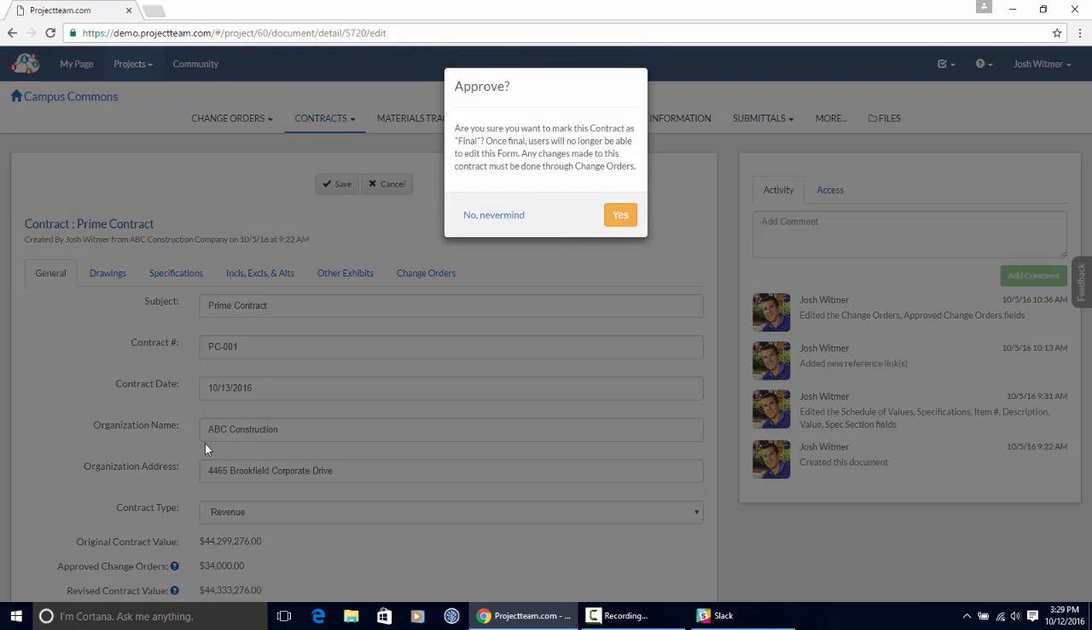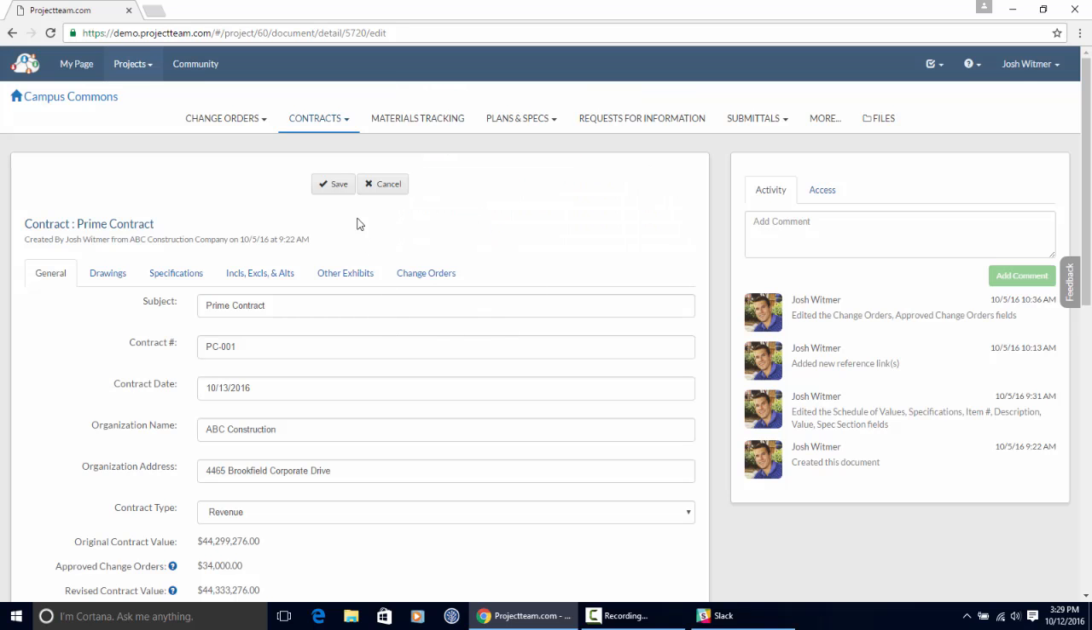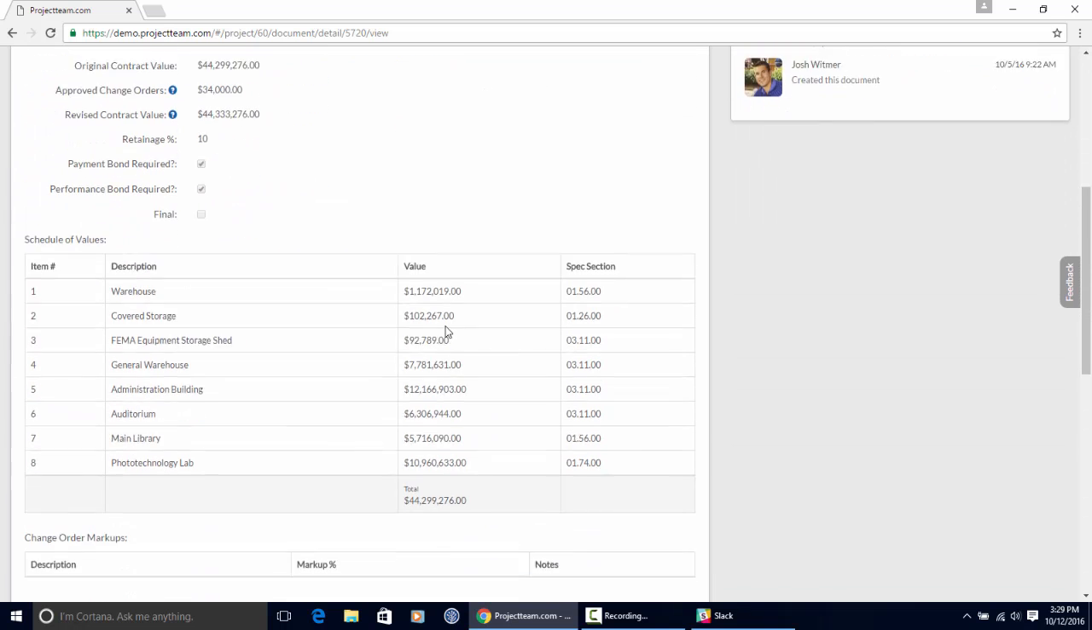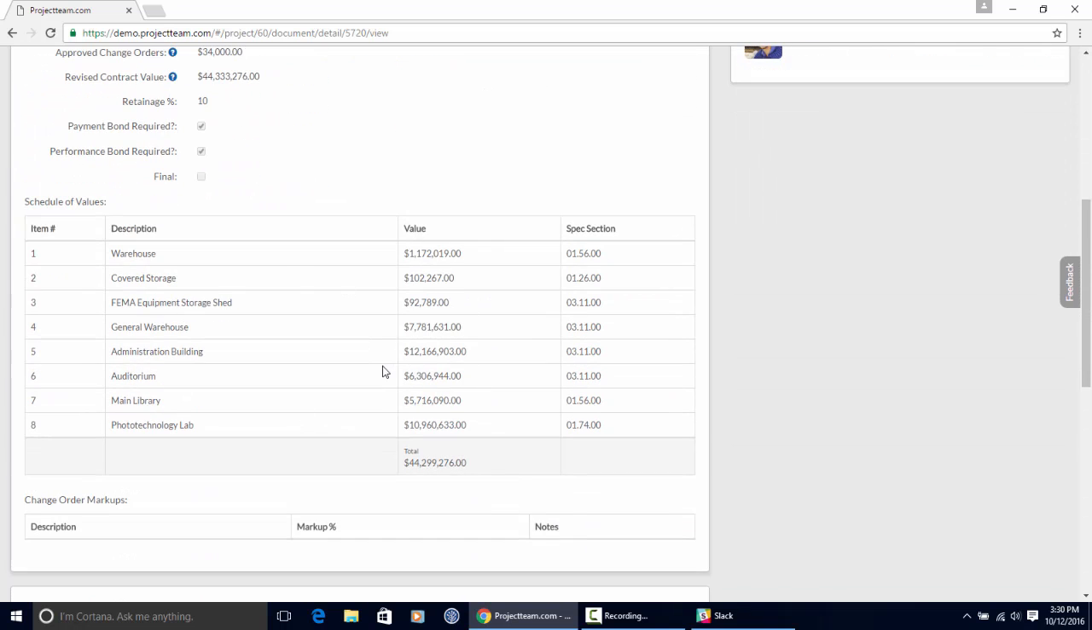Once I mark it as final, it's going to say, are you sure you want to mark this as final? Once you do, users will no longer be able to edit that information. So for now, I'm going to say no, just so I am able to edit, but I'll save it and get out of edit mode. And now I can see all of that information is updated if I were making any changes.